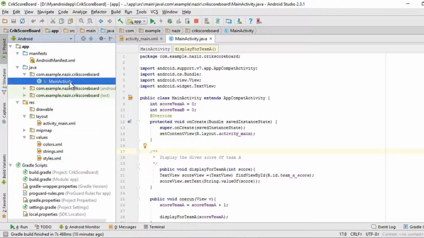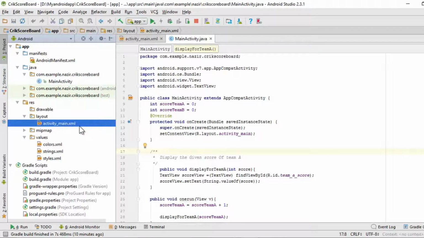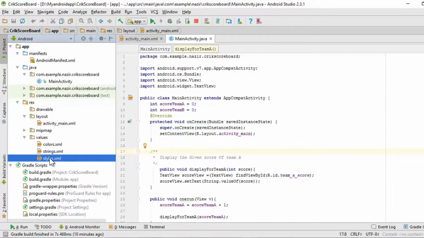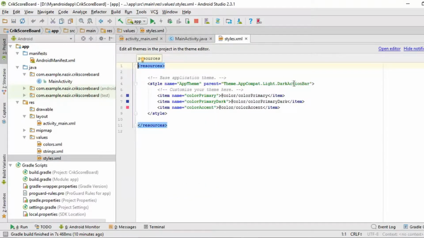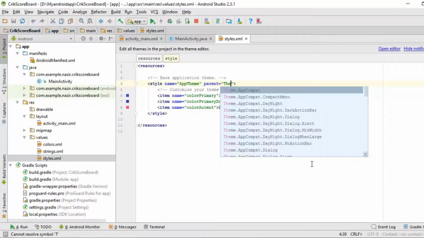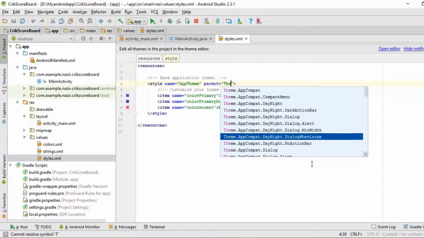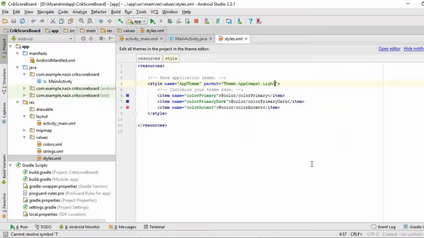So you have to work with the main activity and activity.xml and do some styling to our application. For that, select styles. Inside the styles, add DarkActionBar to the parent theme, add compat, and do whatever you like, and I'll keep it as light. Keep the primary color, let's just give it a color, for example orange.